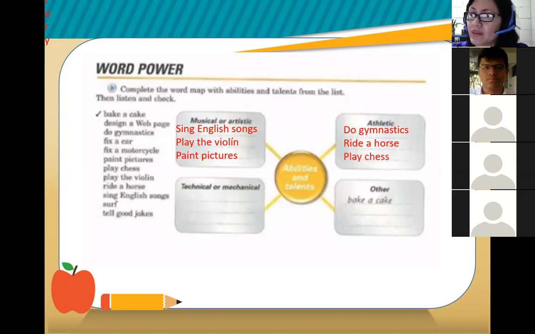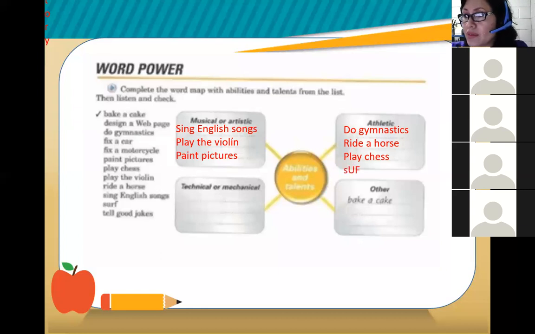Motor car. Repeat it, Rosita. Fix a car. Did you say fix a car? Fix a motorcycle? Mm-hmm. Well, actually, no, because these are athletics. Son como habilidades atléticas. Habilidades atléticas, ajá. Surf, okay. Very good.